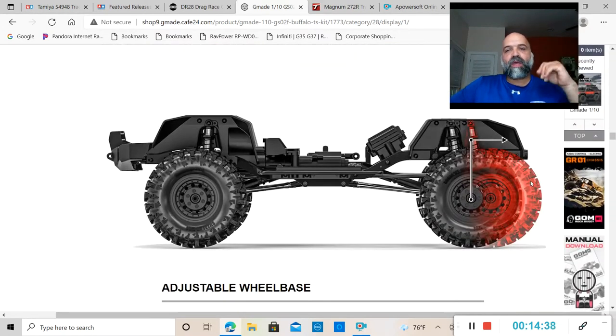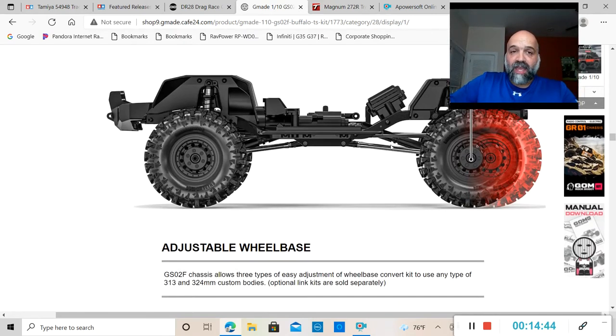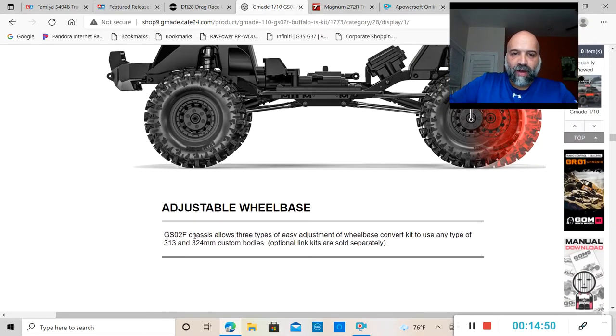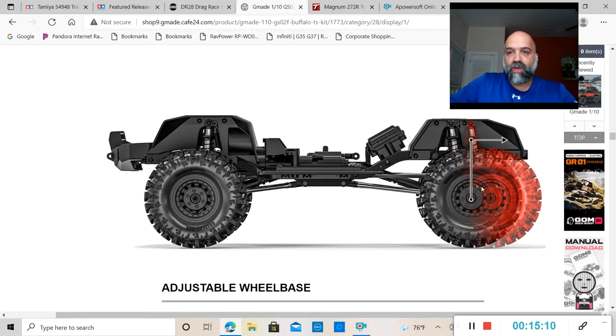Let's keep going here. This was the other thing that I saw, that it has an adjustable wheelbase. I don't know if it's on the front also, but it looks like it's just on the rear. The GS02F chassis allows three types of easy adjustment of wheelbase. Convert kit to use any type of 313 and 324 millimeter custom bodies. Optional linkages are sold separately. So there you have it. If it's three-way, more than likely you're going to be able to. On this picture here, it really just looks like at the back that it probably has three settings where you can move the rear wheels back.